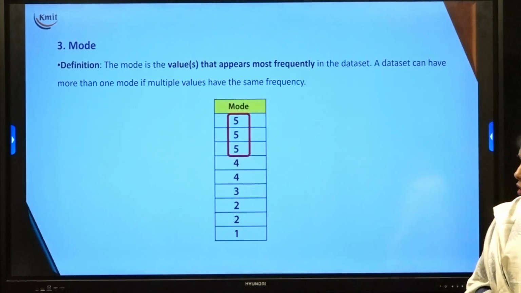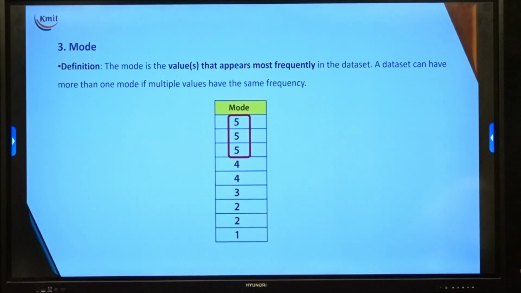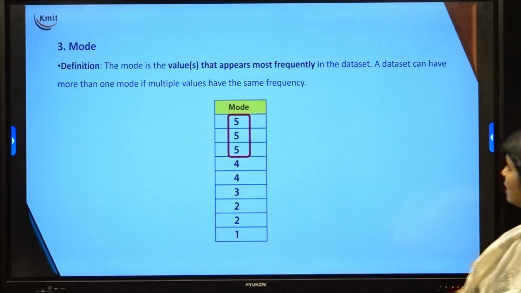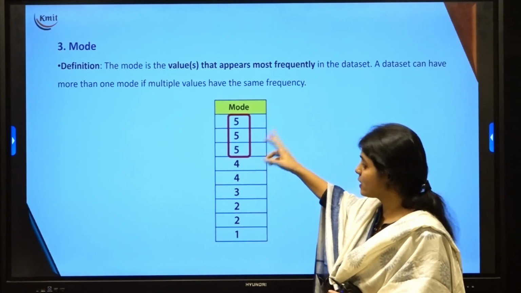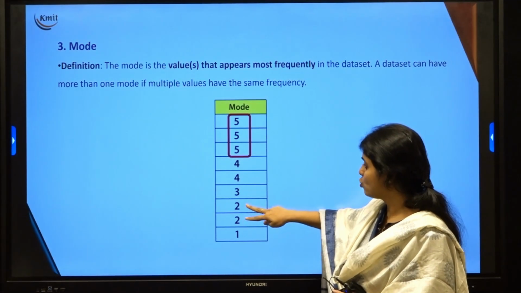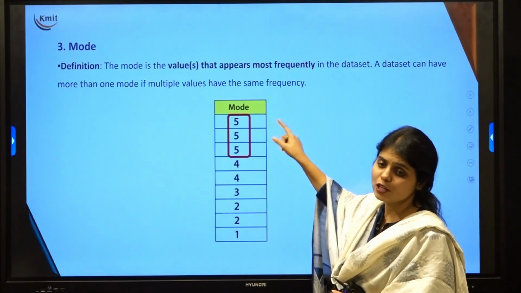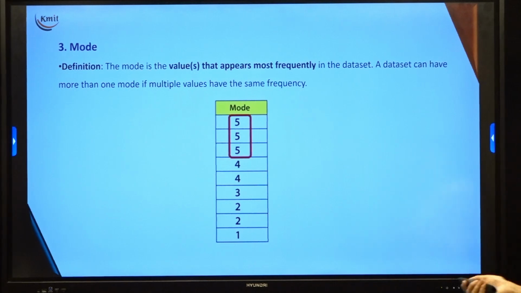Now mode is the value which appears most frequently in the data. As you can see here, I have values 1, 2, 3, 4, 5, out of which 5 is the most frequently repeated. I have 1 only once, 2 twice, 3 once, 4 twice, whereas 5 is repeated thrice. So the mode is 5 here. The most frequently repeated value is called the mode.